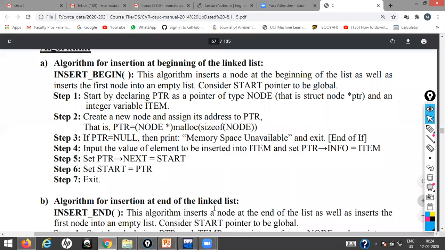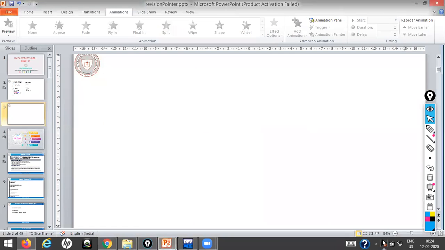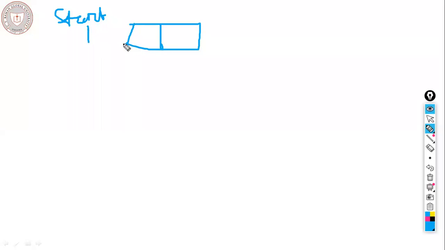You can insert a node at the beginning of the linked list. Let us first discuss the insertion operation. Now the first node is created, and start is pointing to the first node. Address part equal to null.